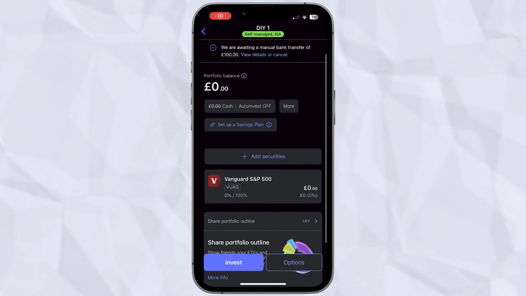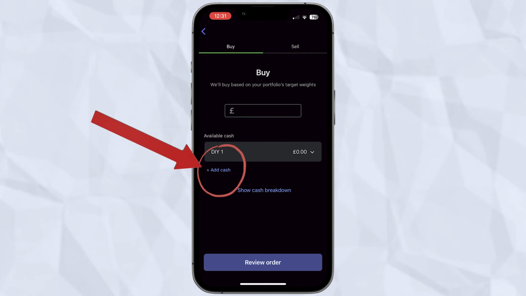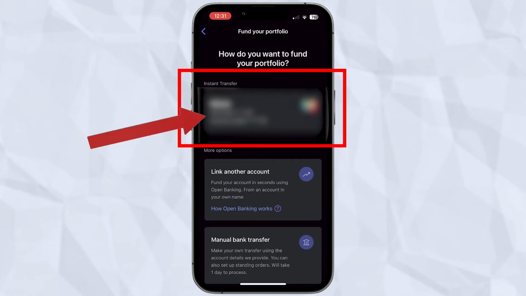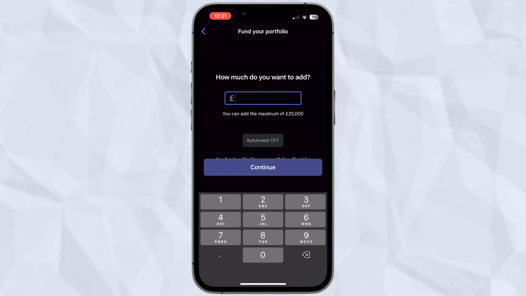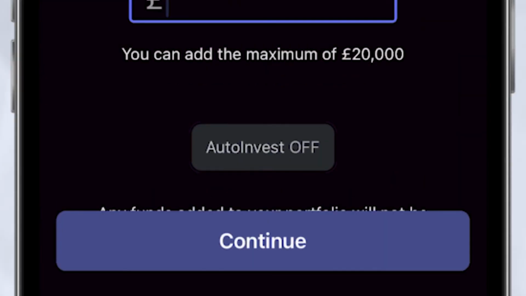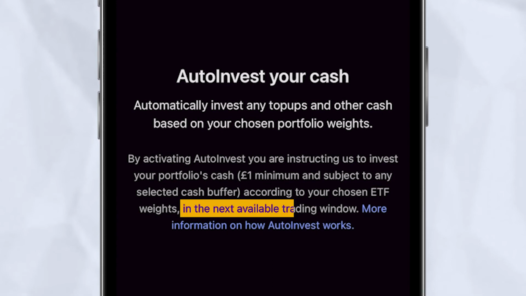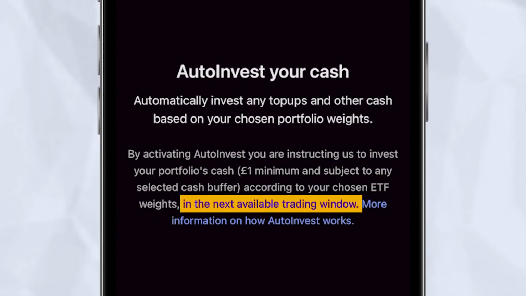From this page, you'll need to click on Invest and then Add Cash here. A few different payment options will come up, but you'll see the bank account that you linked earlier at the top under Instant Bank Transfer, so you can go and select that. If your bank is verified, you'll be given the option to turn on AutoInvest, which is a feature that will automatically invest your deposit into the funds that you've selected at the weighting that you've set. This process only happens once per day though, so if you do this, your purchase won't show up immediately.